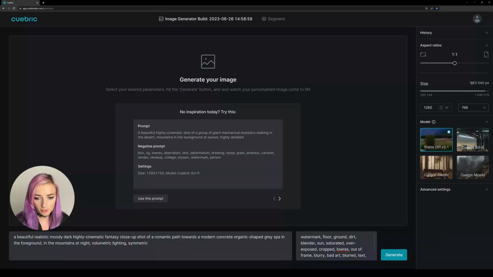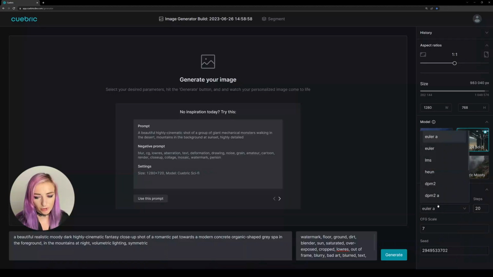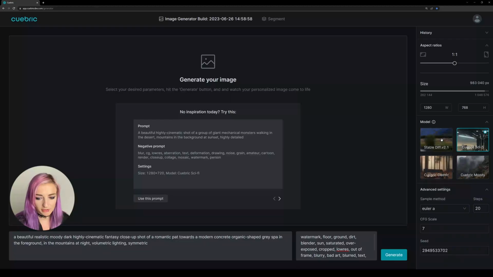We can go up to a max of 1 million pixels. And we have four models to work with, the Stable Diffusion base model, and three Cuebric trained models on more cinematic footage. Let's stick with sci-fi and go to the advanced settings. The sampling method is how the image is being processed, and they're all slightly different. I like to stick with Euler A because it has this smooth kind of outcome, but it takes a lot of experimenting to find out your favorites.